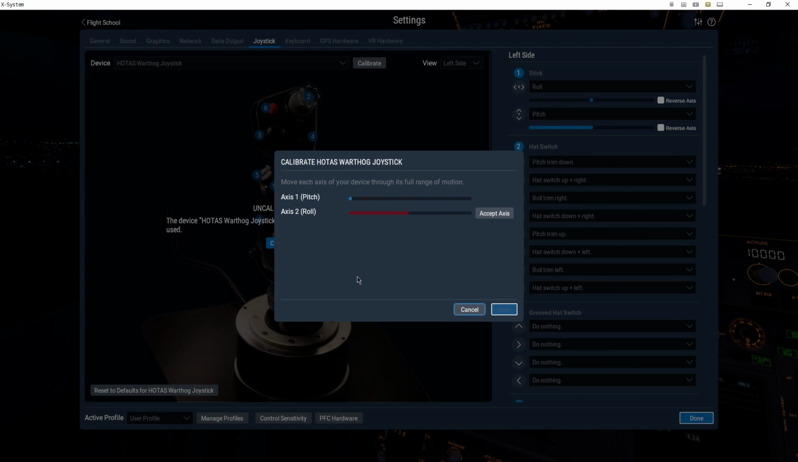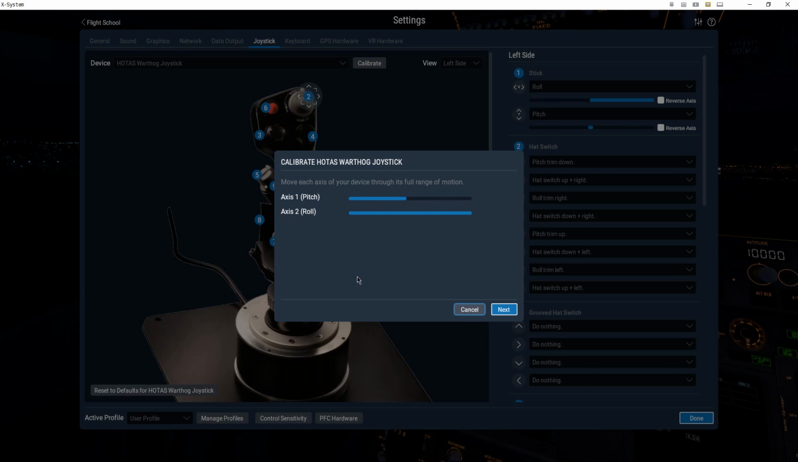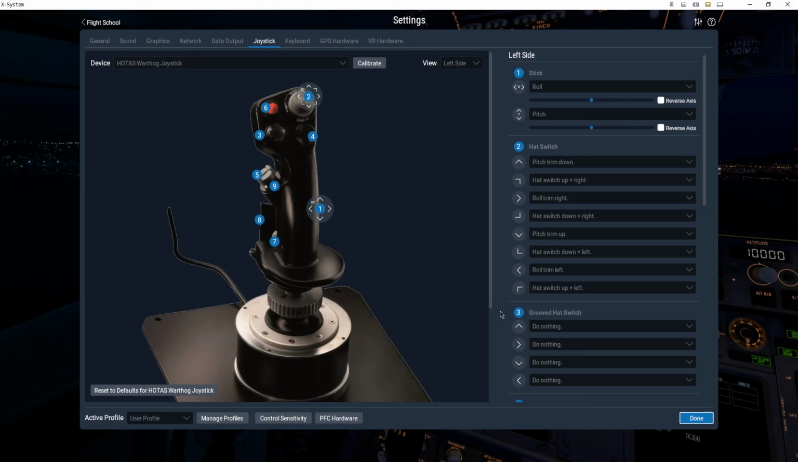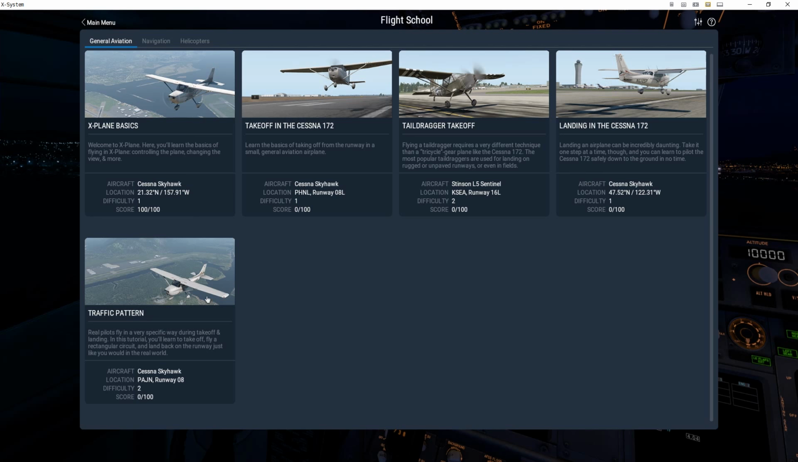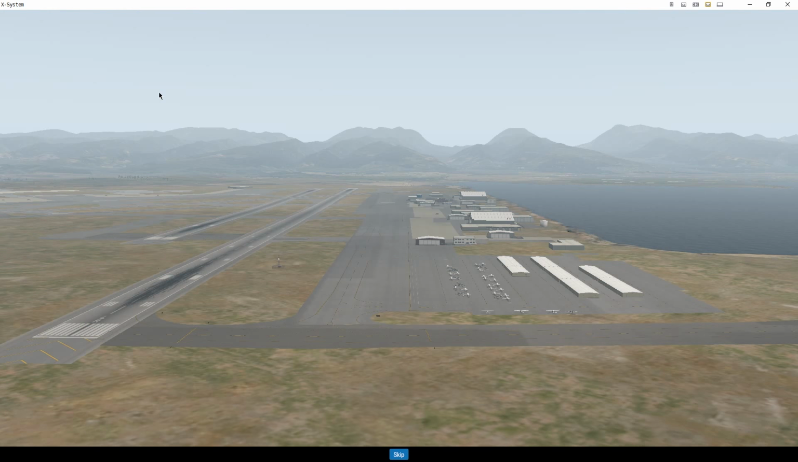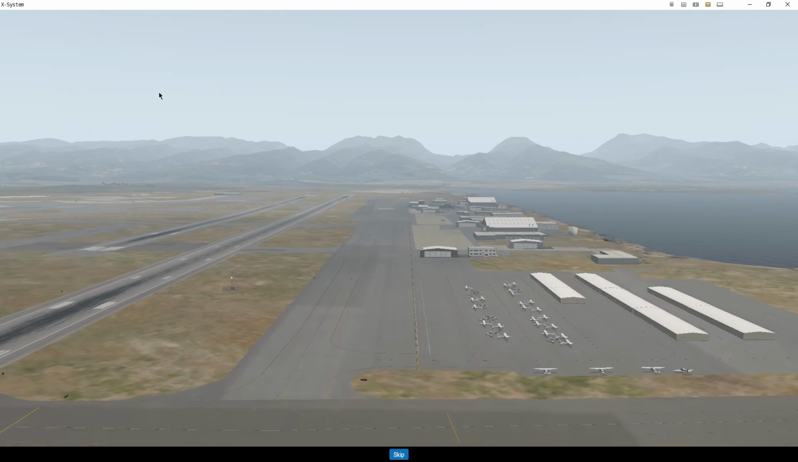Backwards and forwards, and again, and left and right, and again. Take my hand off it and click Next, Next again. And the configuration is complete. So now I will go ahead and hit Done and click again on the scenario to load it.